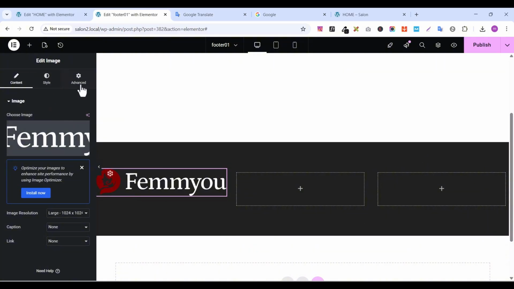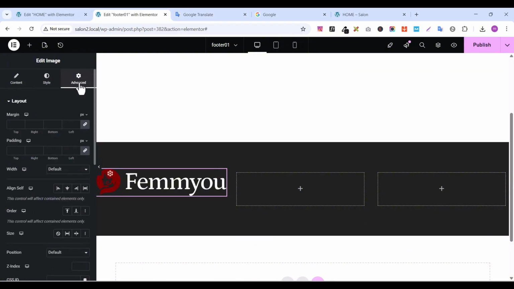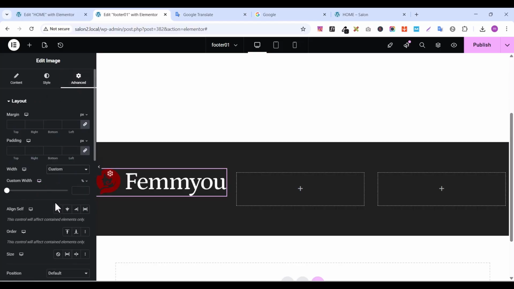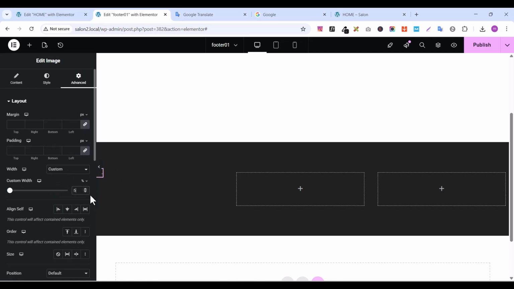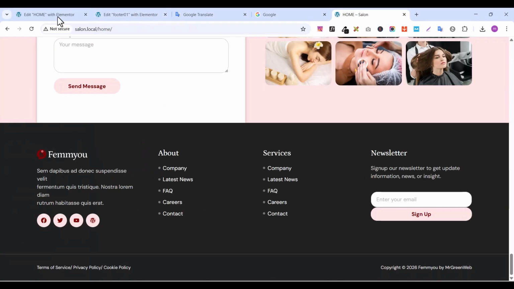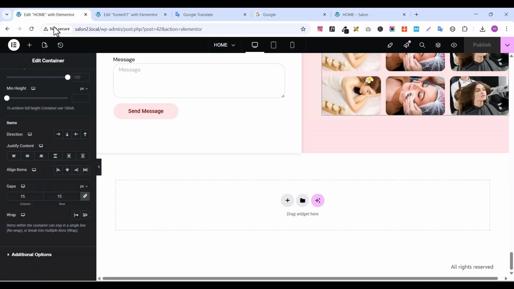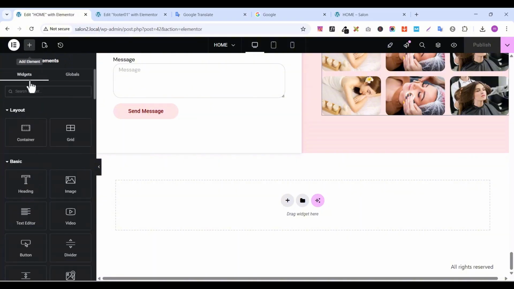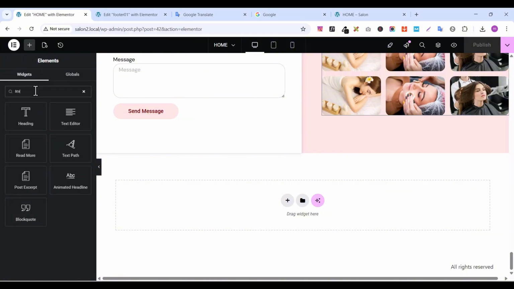So after that, let's go to advanced. So on advanced, on the width here, let's select custom and give it 50%. We can type in 50% like this. So let's check our reference. Let's add this text element. So let's go to our element panel and look for text editor.